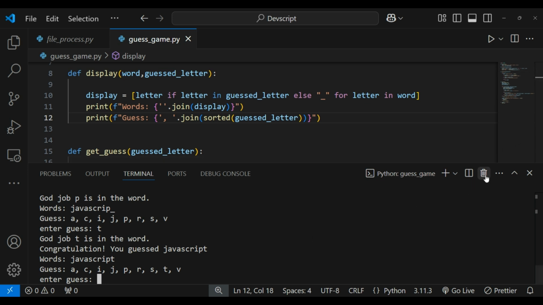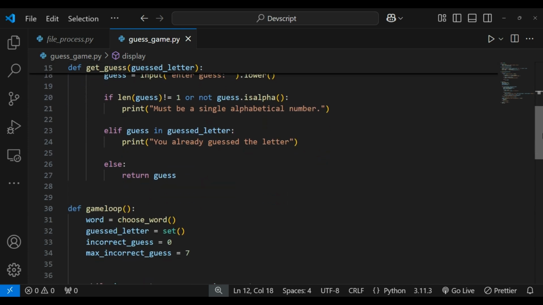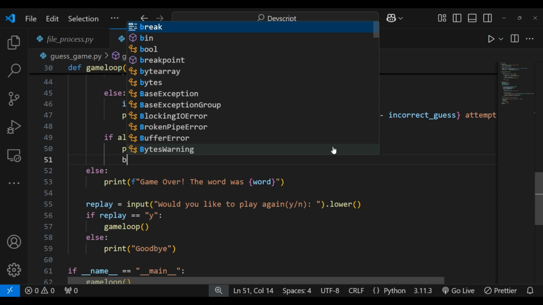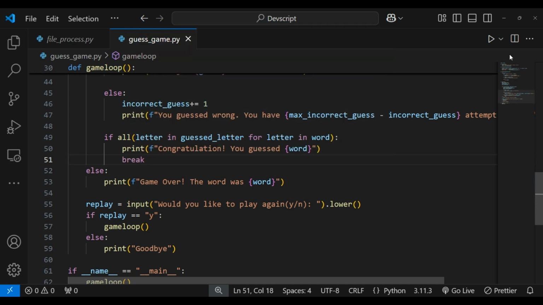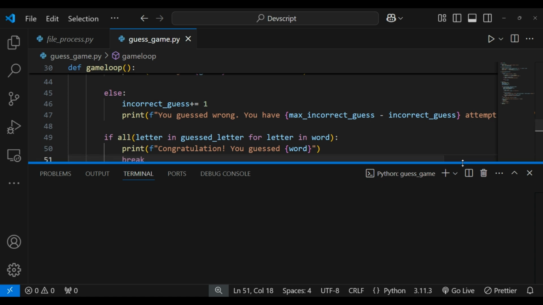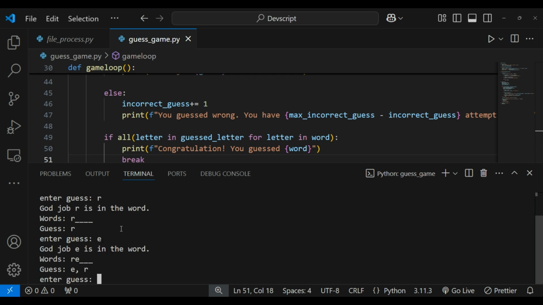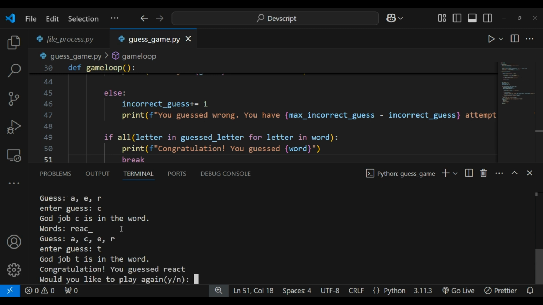Okay, I see that I forgot one thing. To break the loop when somebody wins, it was actually here. Okay, let's run one more time. Okay, I think it might be React now. Here we go. Congratulations, you guessed React.